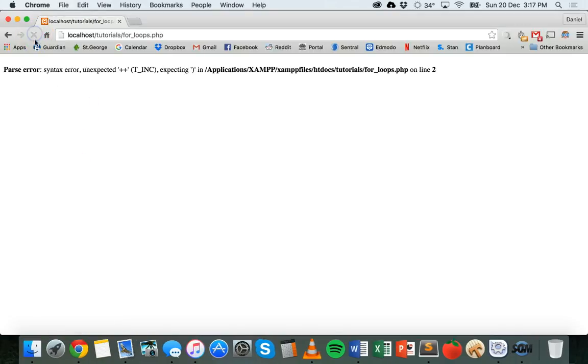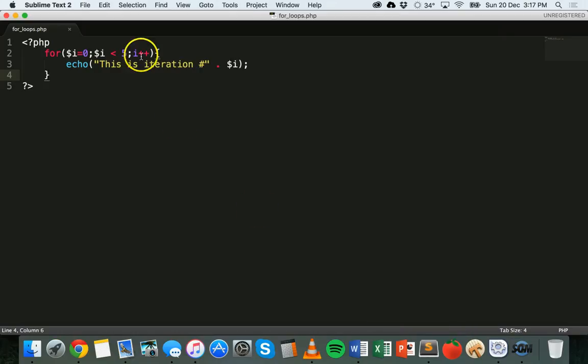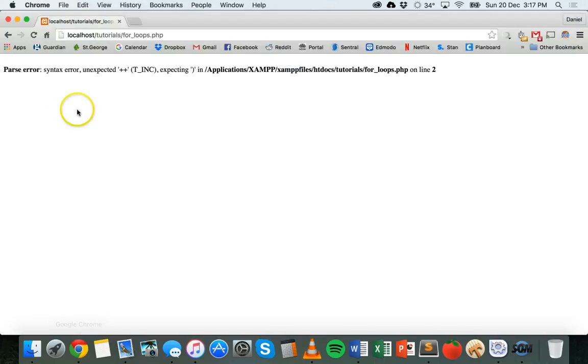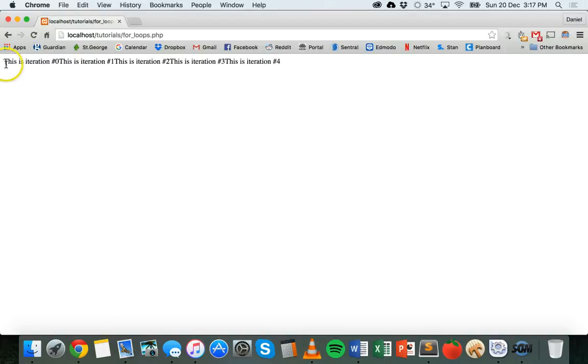So we'll refresh the page. And oops, I've made a little mistake there. I forgot to put the $ sign in front of this variable here. Okay, so go back and refresh. That should be fixed. All right, so I've got, "This is iteration number 0."